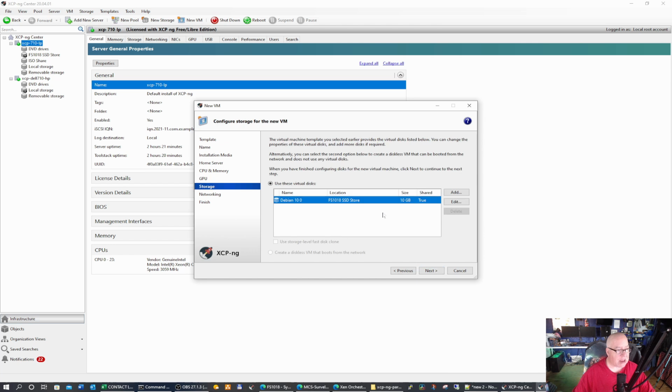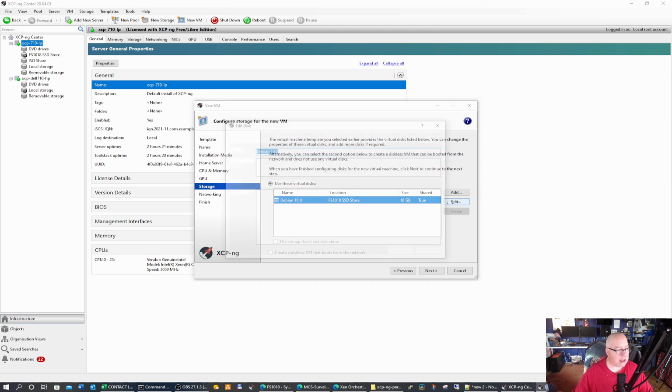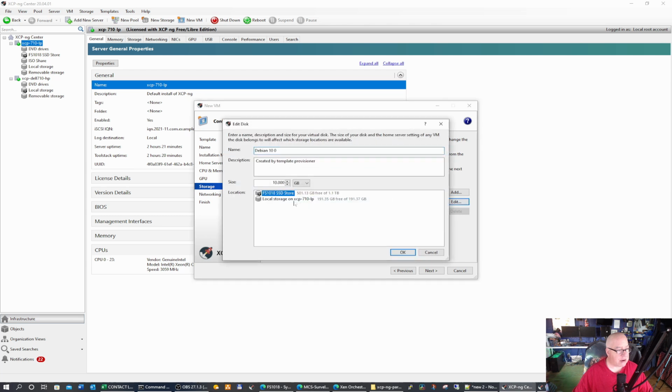Click on next. Now, where am I going to store this? And you see now that I have the FS1018 SSD. Now, I could click here and choose the local storage, but I'm not going to do. Well, should I do that? I wonder if I should. I'm going to put it on local storage. What do you think? Should I? You dare me? You double dog dare me?